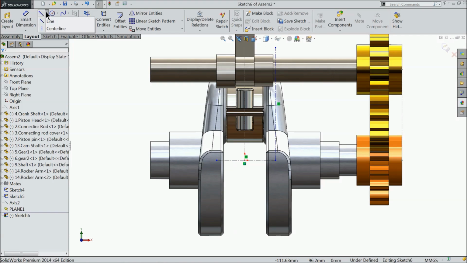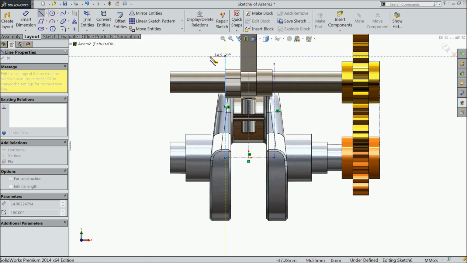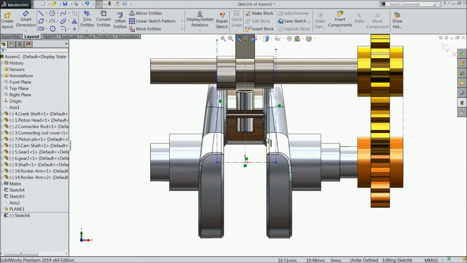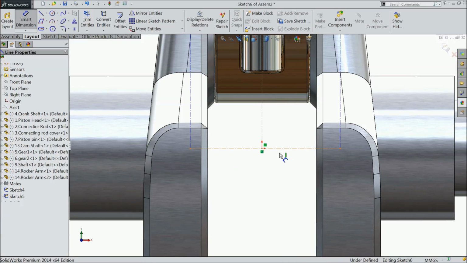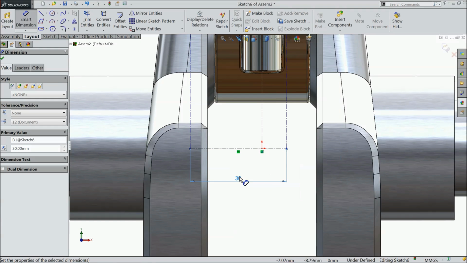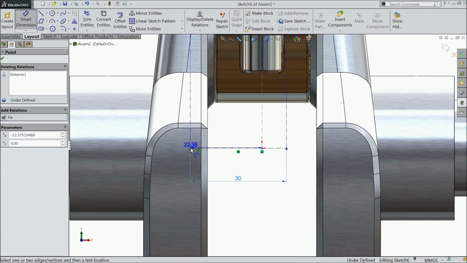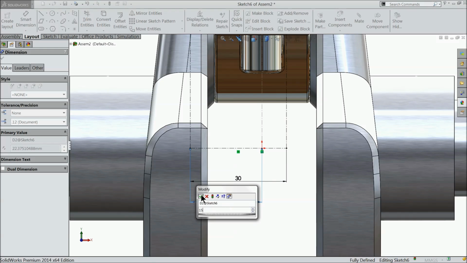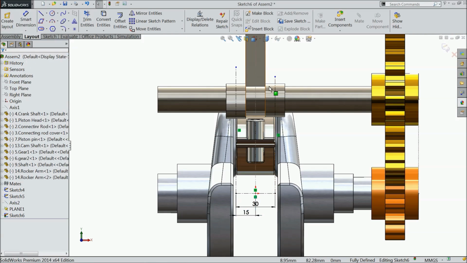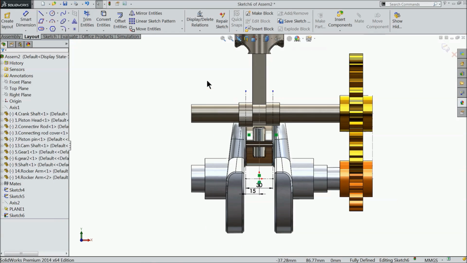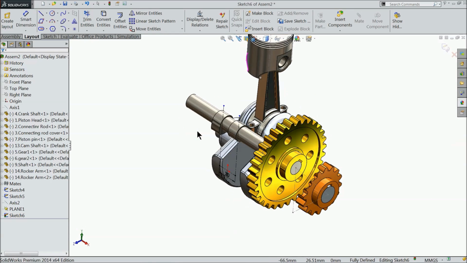Exit. Again choose center line and draw one vertical line. Both lines should be vertical. Now the very important thing, this distance is 30 mm, and from one end 15 mm. Okay. Now the length doesn't matter. Now it is in the center of this camshaft.